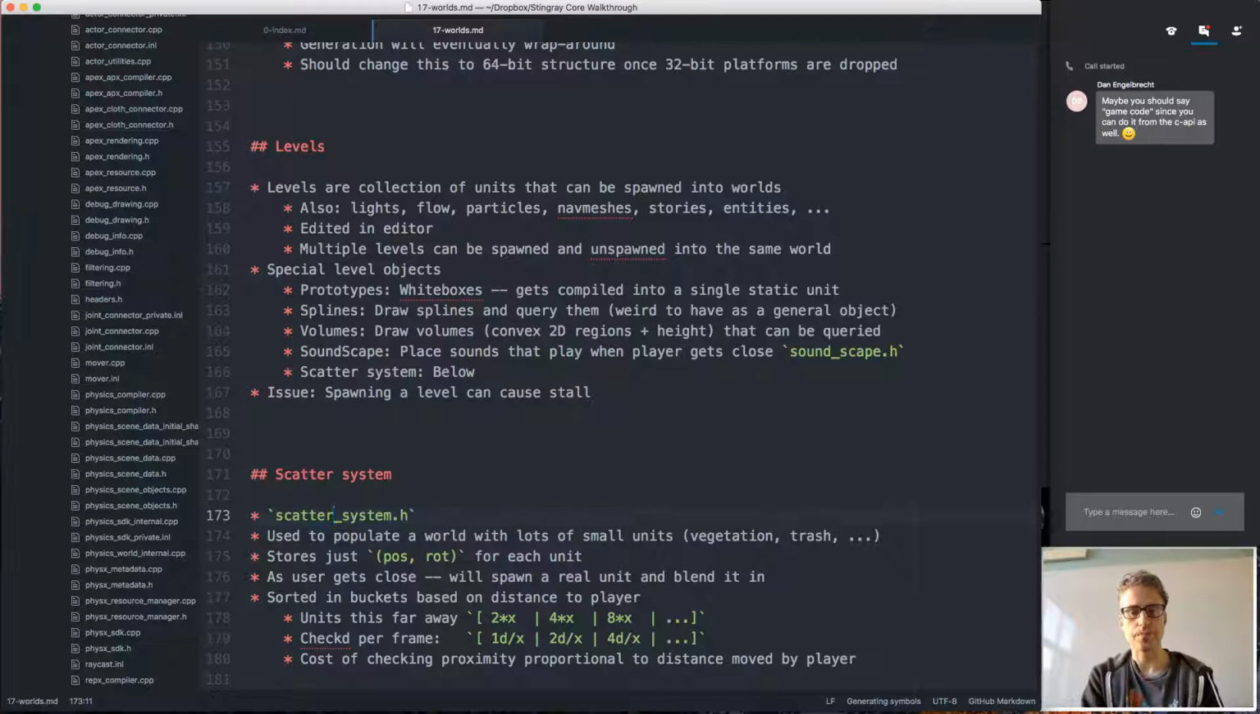The way this works is again an example of thinking about cost and not spending cost on stuff that doesn't matter. Because the simplest way to do this would be to go through all of these units every frame, check the distance to the player, and if they're close enough, spawn real units. But once you have millions of these things, which you might want if we're talking about grass, that becomes really, really expensive.